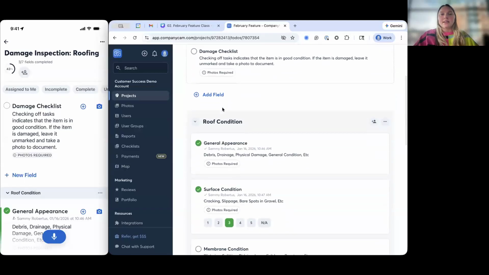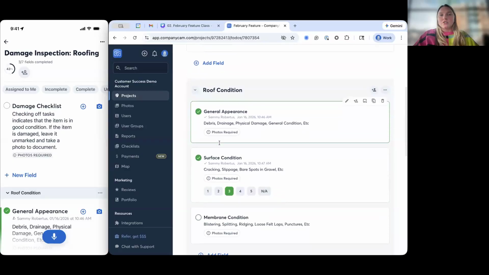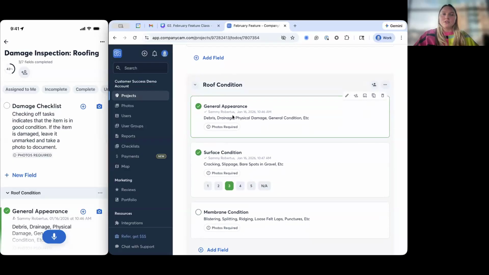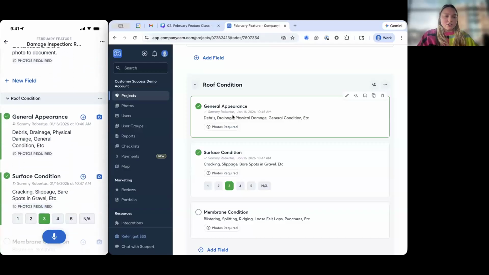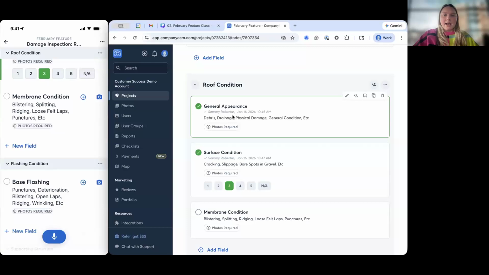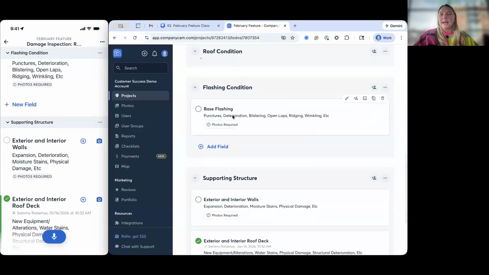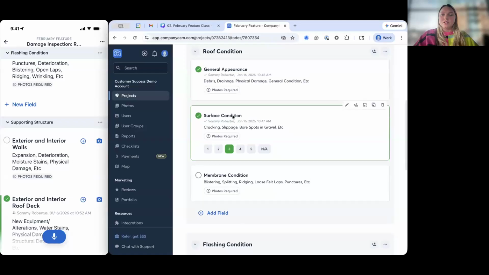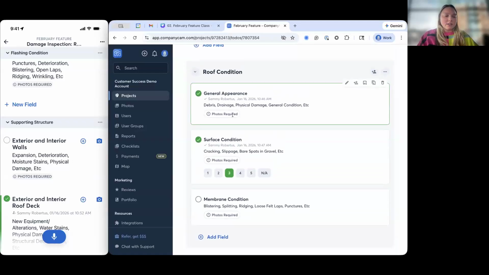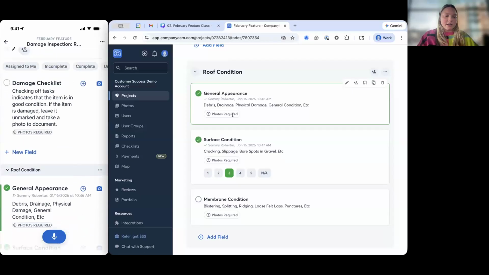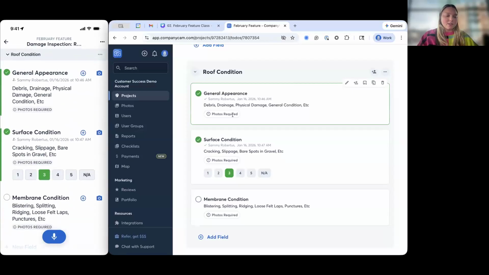And then you have different sections, and then underneath the sections are what we call field items. So we'll see here, we have our roof condition field or section item, and then we have our flashing condition section, our supporting structure, and you'll see under those are going to be your field items, and those are the items that need to be completed. So we'll look at this roof condition one, and I'm going to go ahead and complete an item here. So I have two of the items complete.